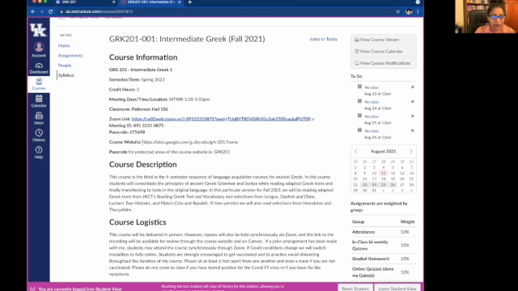Now, the important thing for us will be the website, and that's here. And this is the passcode. This is on Canvas, the only place where you will get the password. So it's capital GRK 201. Very easy to remember. Okay.